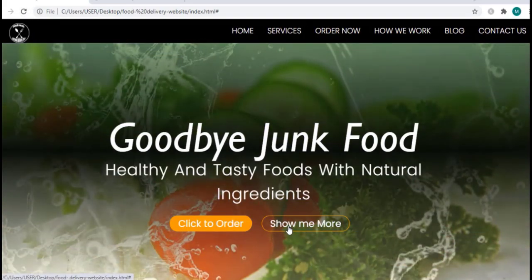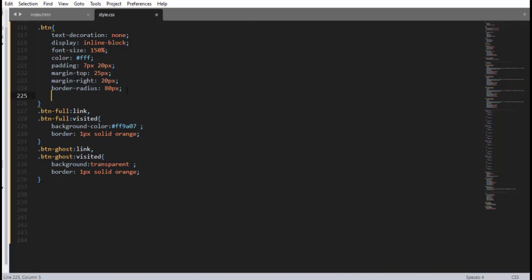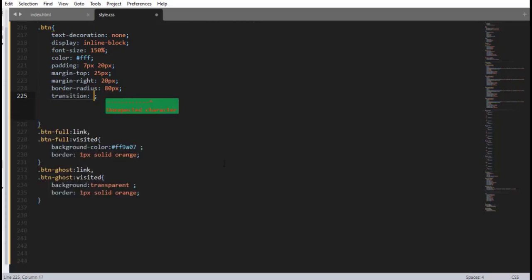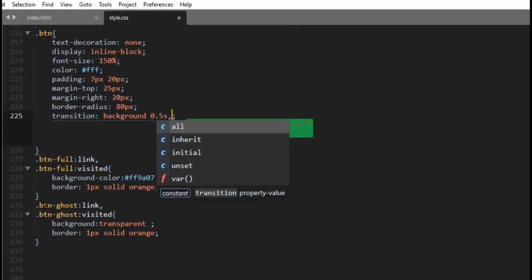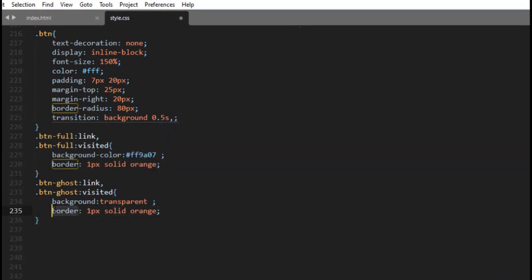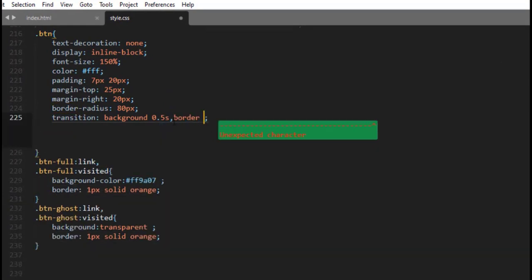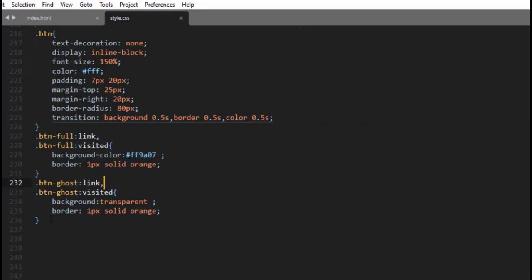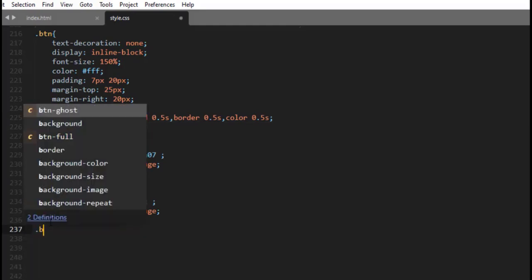Here we are, right? Okay, now over here, let me add another property, transition background. First, let me target background and 0.5 second, and again let me target this border and paste over here, and again 0.5 second, and also let me target color 0.5 second, and then let me add a hover effect over this call to action button.